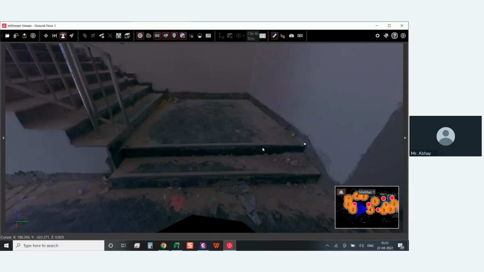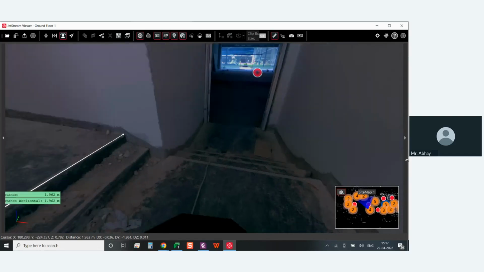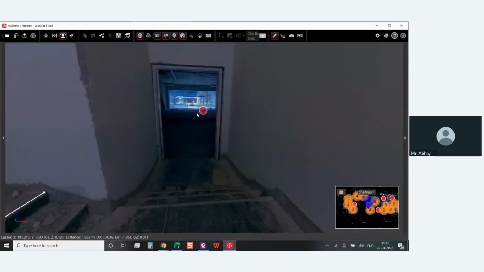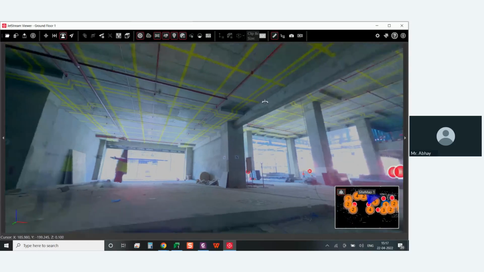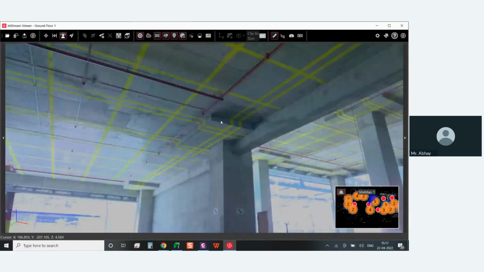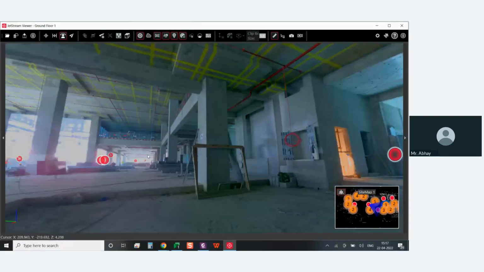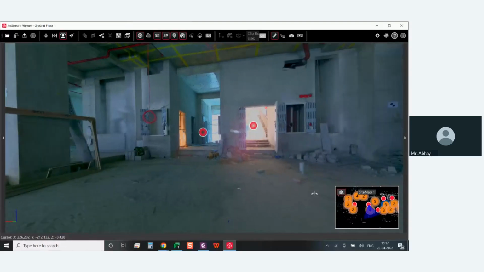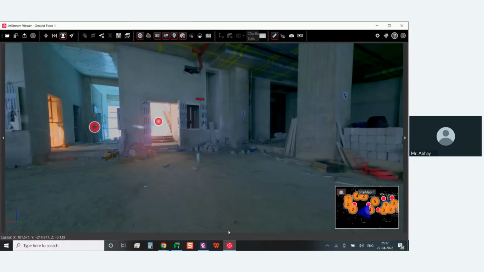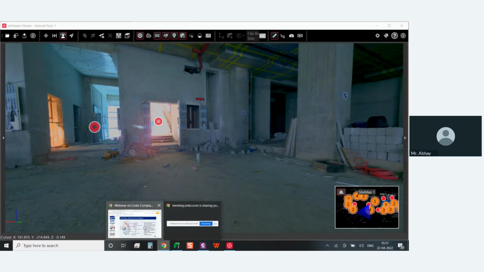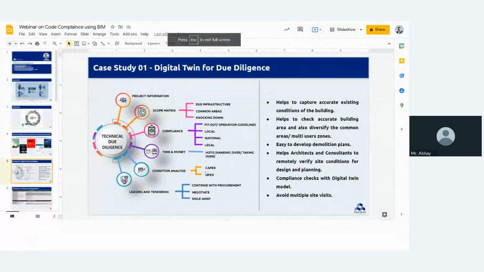This can be verified by multiple teams based on their requirements. If they want to see the number of staircases, or if they have missed checking something, any beams, columns, all these verifications can be done remotely from their desks. So this is the benefit of doing BIM-based code compliance checks.